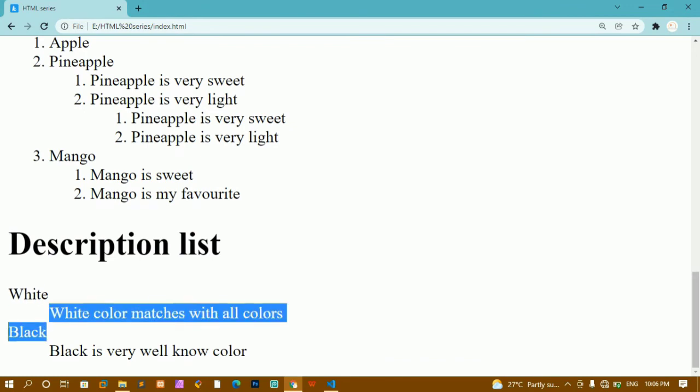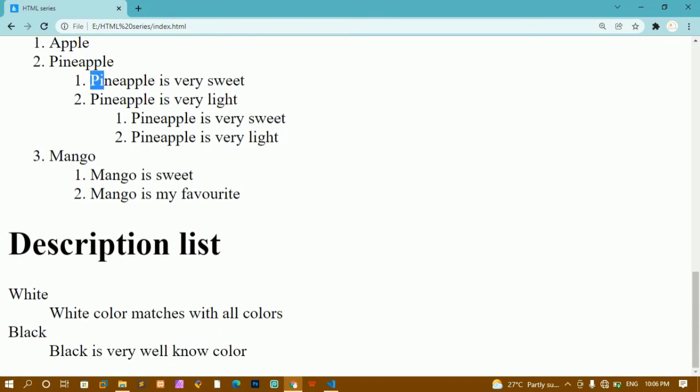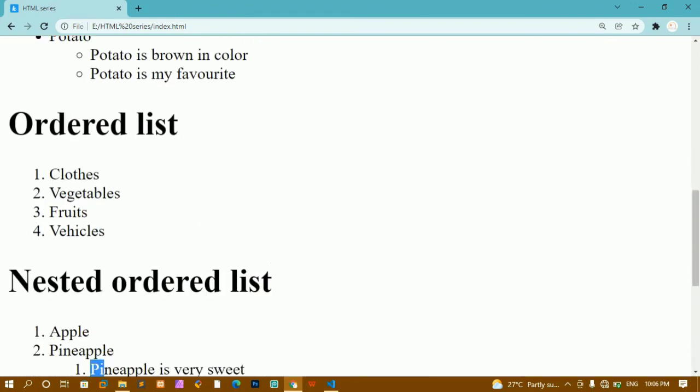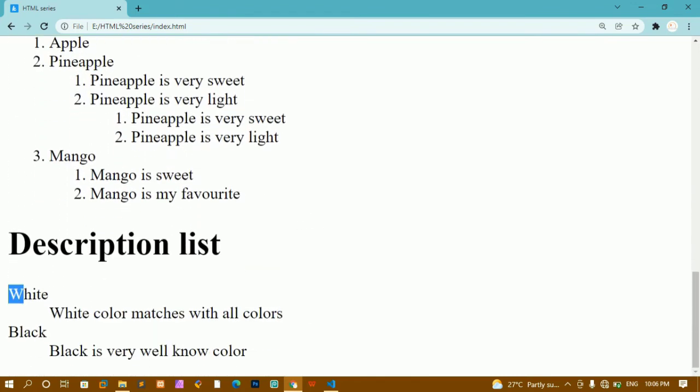Okay, for this description list, we will not be having any list style. We will not be having any numbers. We will not be having any list. We are not going to have this kind of style like circles, squares. Directly we are having for white color, I have some description. For black color, I am having some description.